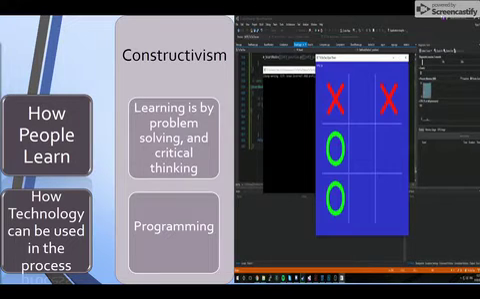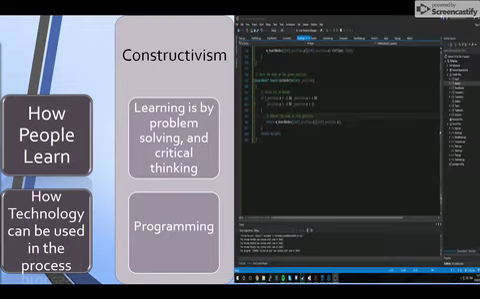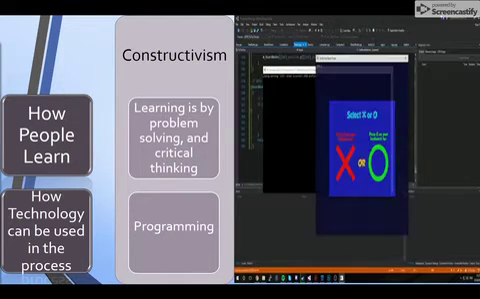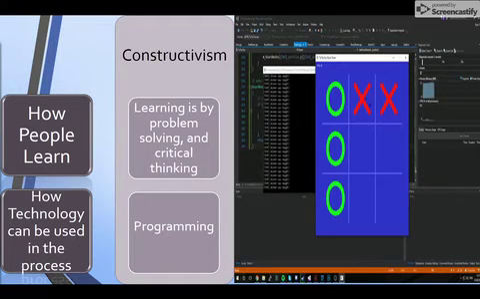This approach is open-ended, therefore it is necessary for the instructional designer to avoid a prescribed curriculum. A great way to implement this is with programming.